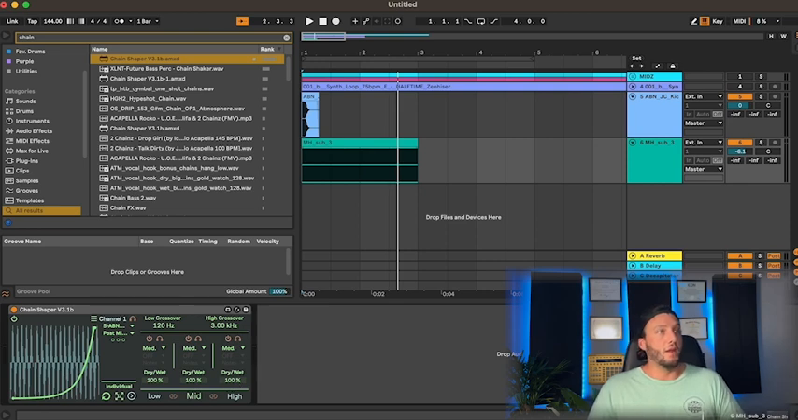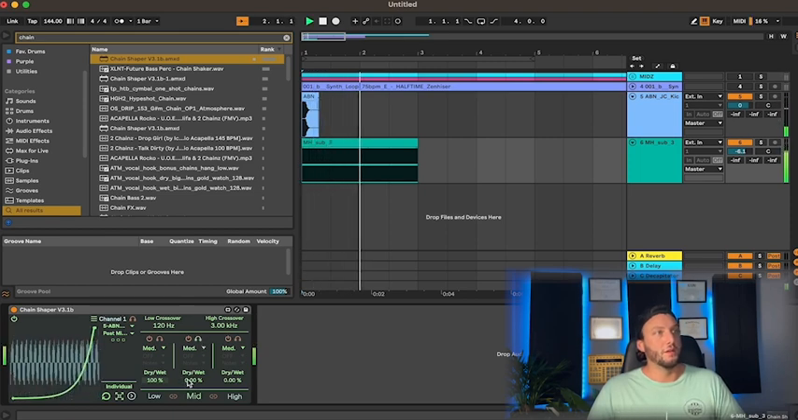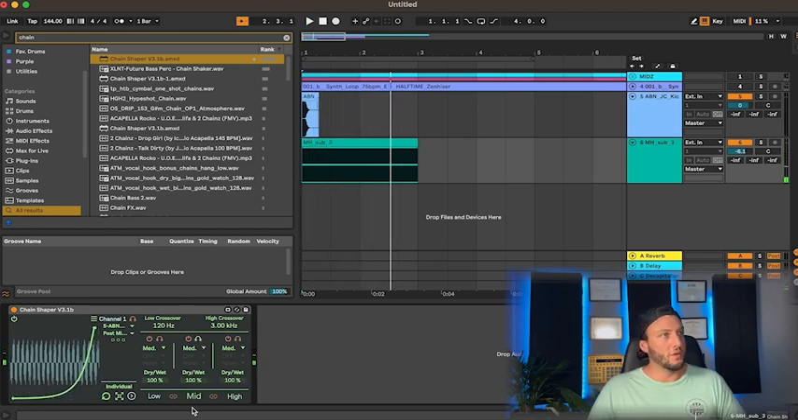So say we could not duck the highs at all, if we had highs in our sub or the mids, and hear the difference. So it's pretty cool. It's a great plugin.